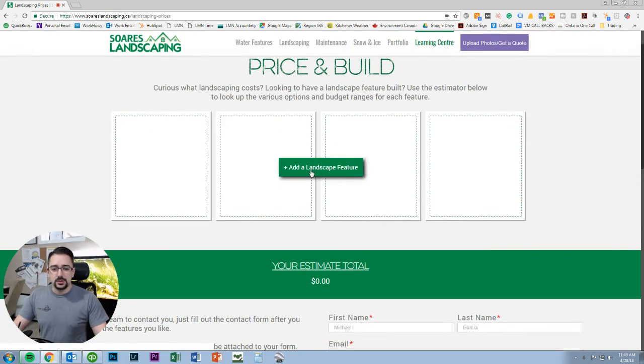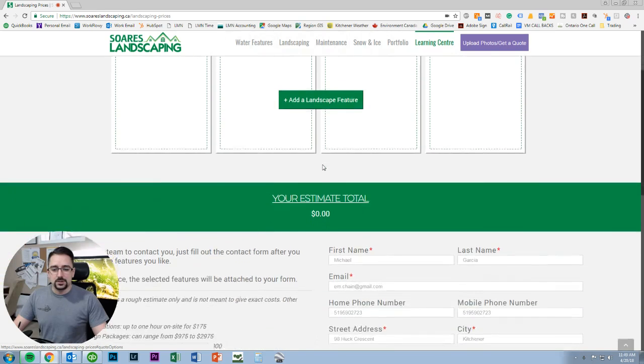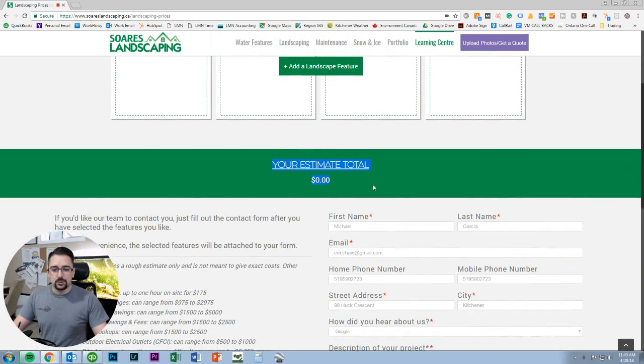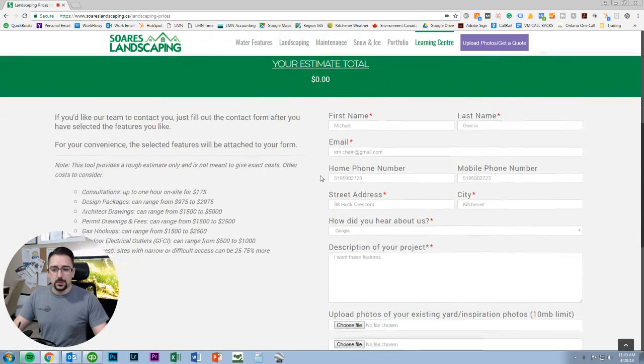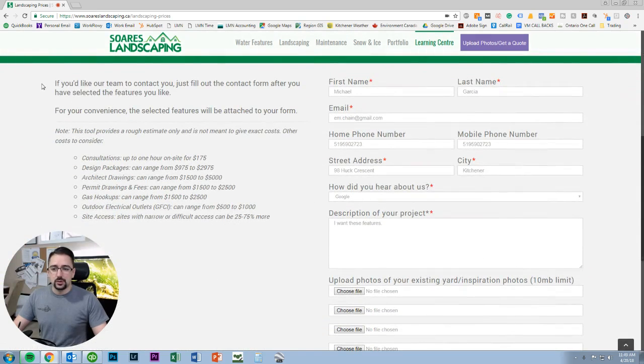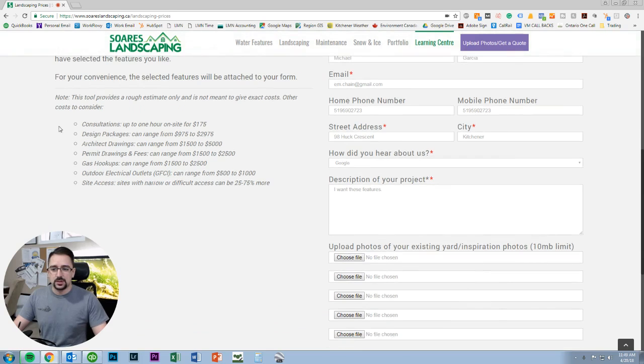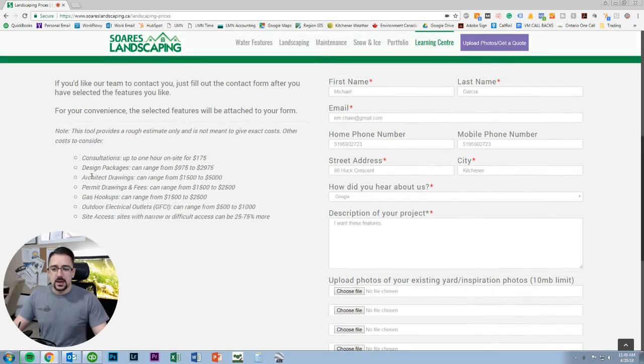So here you'll notice a button to add landscape features, and a total for what you pick. There's also more information here that might be important, such as consultations, design packages, architect drawings, permits, gas hookups, GFIs, and site access. This doesn't apply to every job, but it may apply to yours.